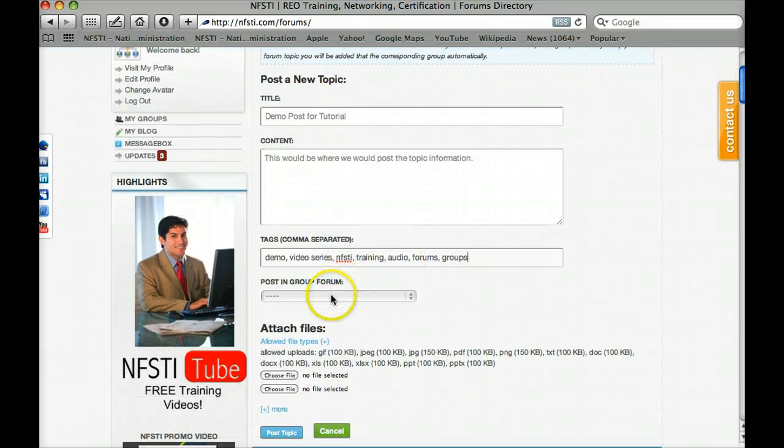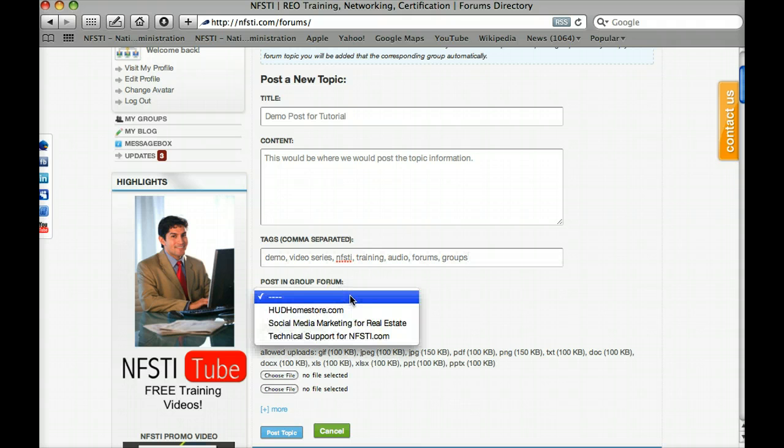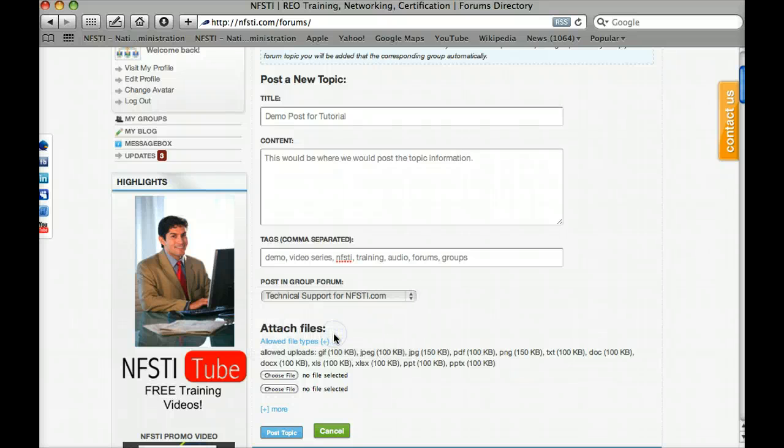Those are keywords. Now here's what I was telling you before, is that you can post it in a particular group. Since this is a demo, and it's in forums, we might not have a group forum that is specific to this. So I'm going to put it under technical support because it doesn't have anything to do with HUD Home Store, and definitely not social media marketing for real estate. However, if somebody was looking on technical support on how to navigate the forums, they can go there. So I'm going to choose that.